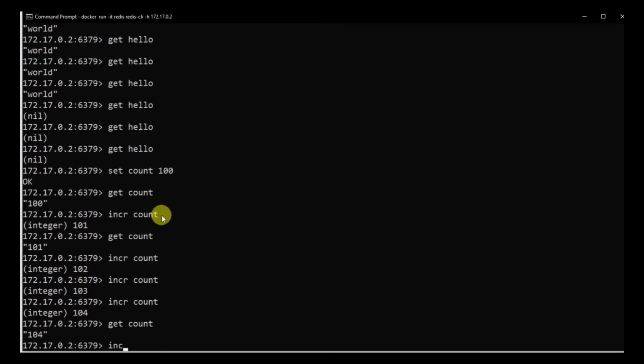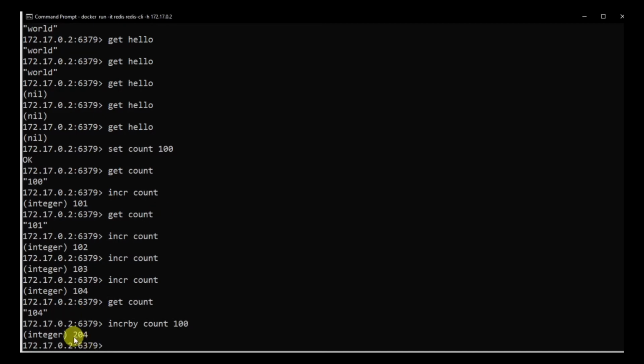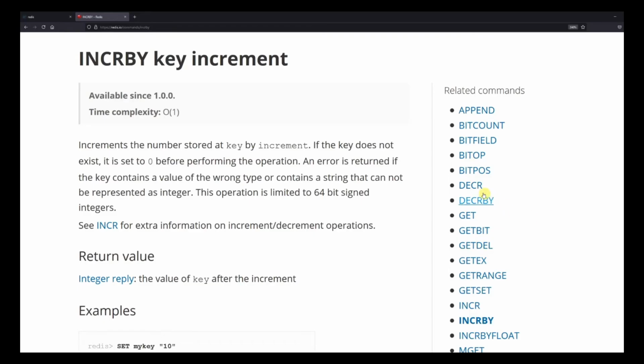And there is also an increment by. In that you can put the key and say increment by 100, and it will increment by that much. This helps you perform the operation at once. In general, you had to get the data from the map, increment it, and then put it back, but here we can do the operation in just a single command. And similarly, we have decrement and decrement by as well.